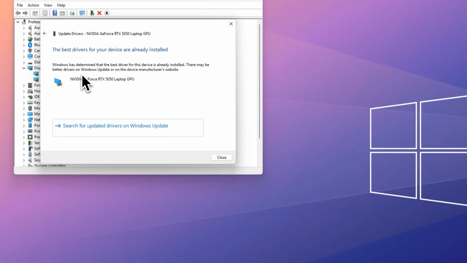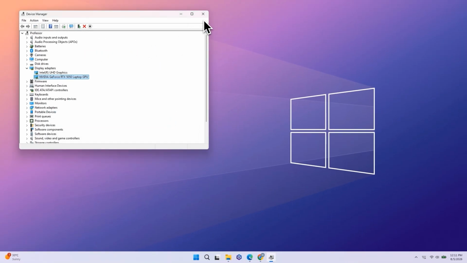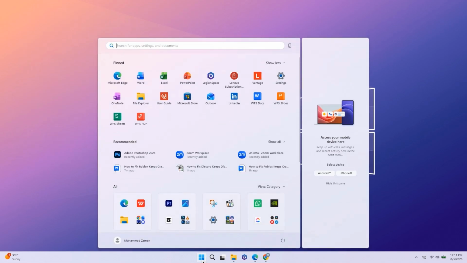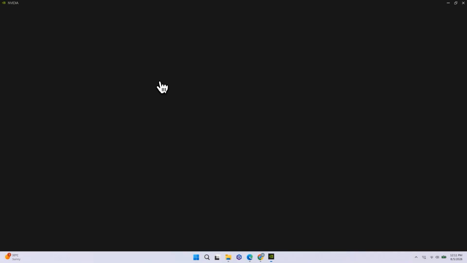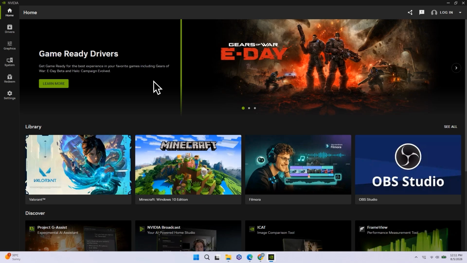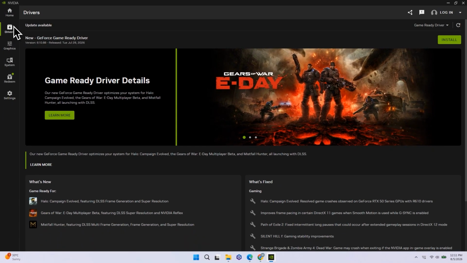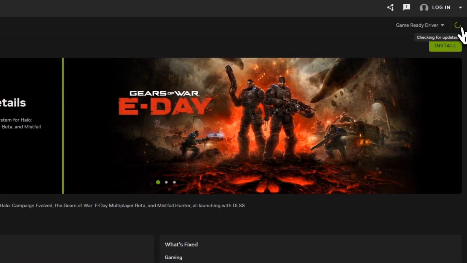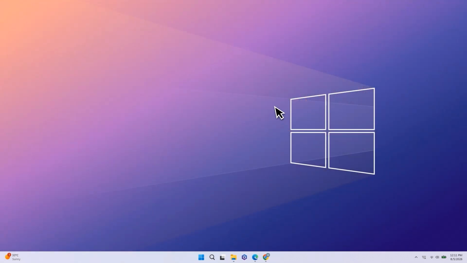If Windows says the best drivers are already installed, try updating the driver manually instead. For example, if you're using an NVIDIA graphics card, download and install the free NVIDIA app. Open it, select Drivers from the left panel, and click Check for Updates. It may find a newer driver that Windows didn't detect. If an update is available, download and install it. After updating the driver, open DaVinci Resolve again and see if the problem is fixed.